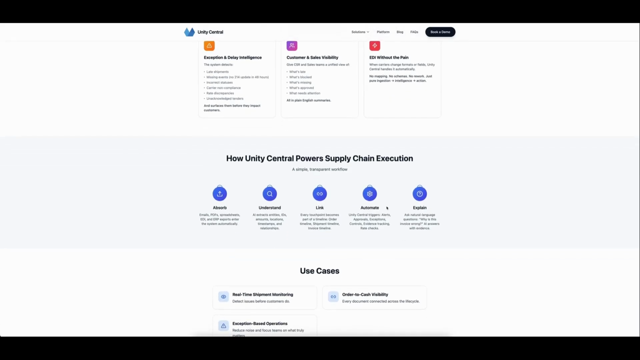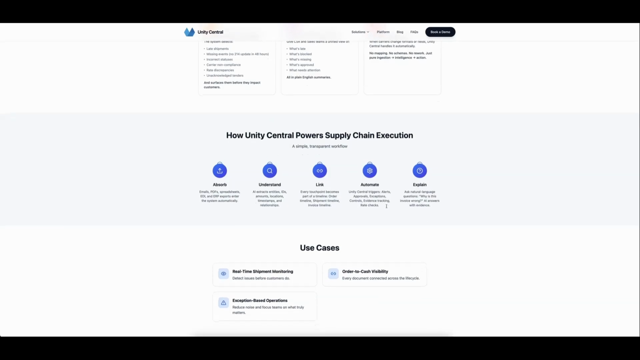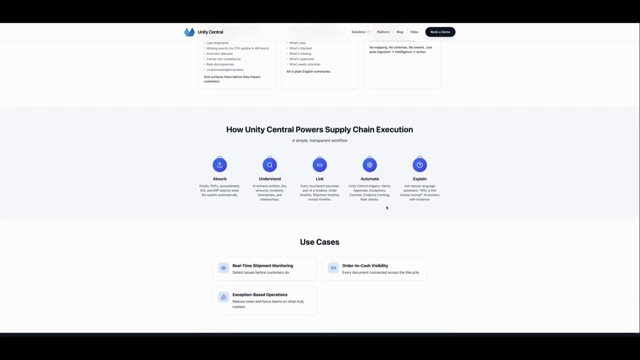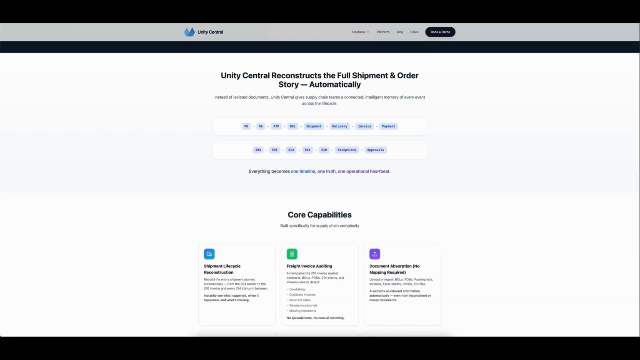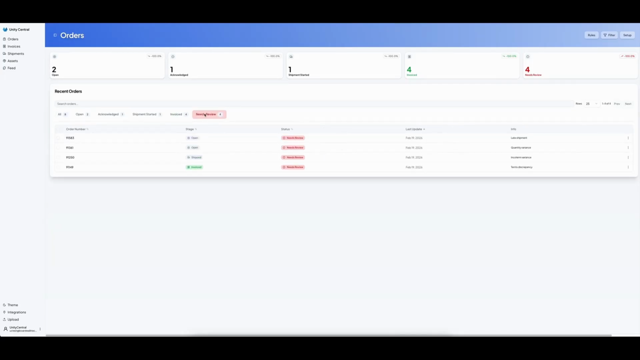start making decisions. For this demo, we're looking at Unity Central through the lens of a busy salesperson trying to get instant, reliable visibility into their open orders. Here's your orders view. At a glance, you can see where every order stands: open, acknowledged, shipment started, invoiced, and critically, that red number in the corner, 4 orders flagged as needs review. Those are your fires before your customer calls.